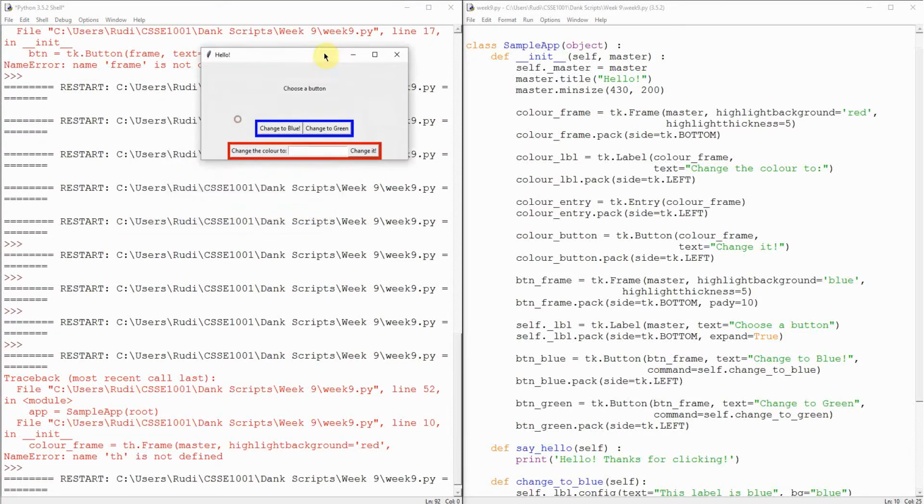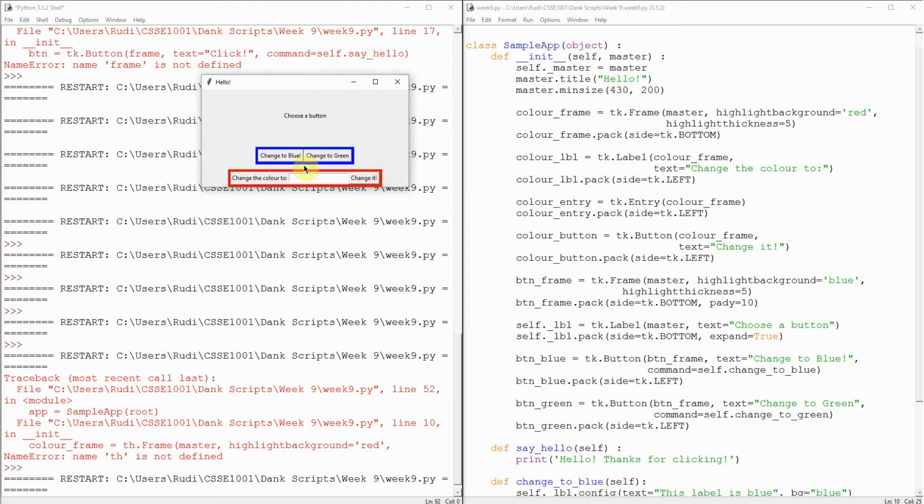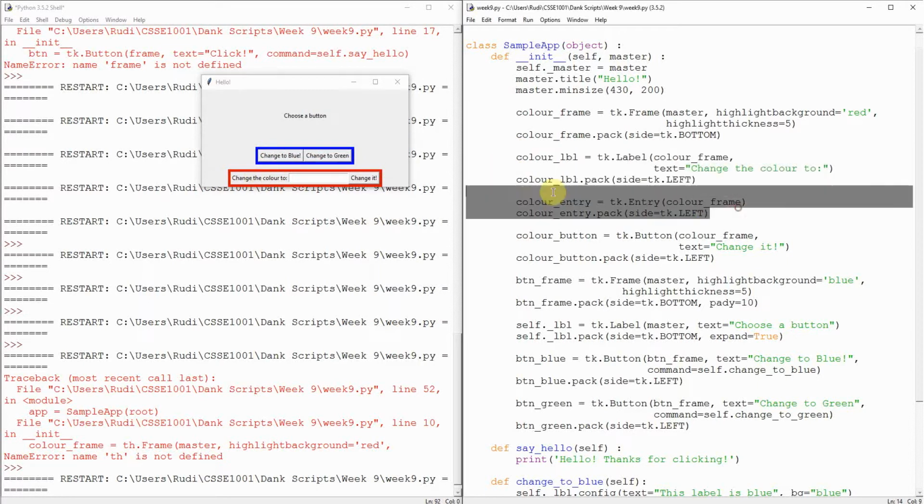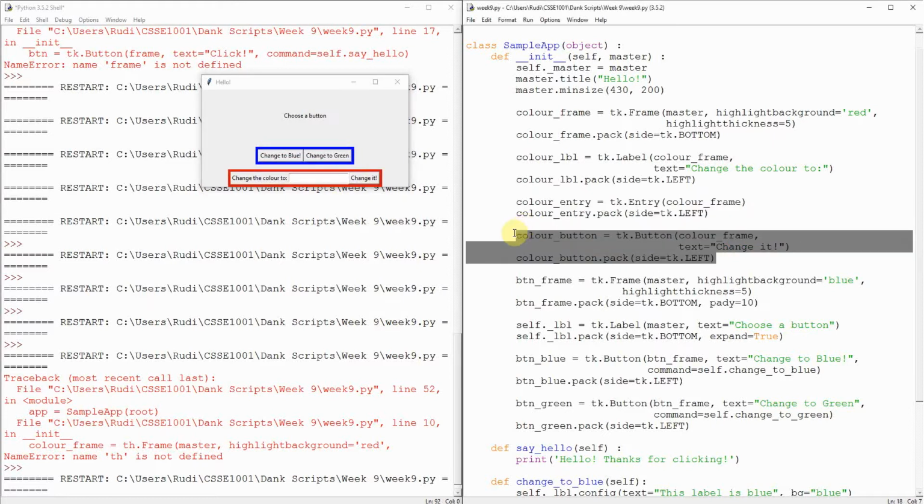Okay, sweet. Cool. So you can see we've got our red frame here, because we set the background to be red. And then we packed the frame to the bottom first. Inside the frame, we set up this label, and we packed it to the left first, so the label goes first on the left. Then we packed the entry on the left. Then we packed the button on the left. Cool. Okay.